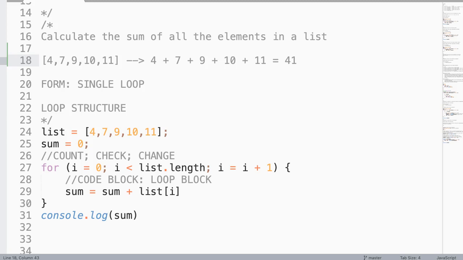The bigger idea we're looking at here is how do we use a loop structure to access each element in a list. So for example, if our list contains these integers 4, 7, 9, 10, and 11, we should generate 4 plus 7 plus 9 plus 10 plus 11, which will give us 41.